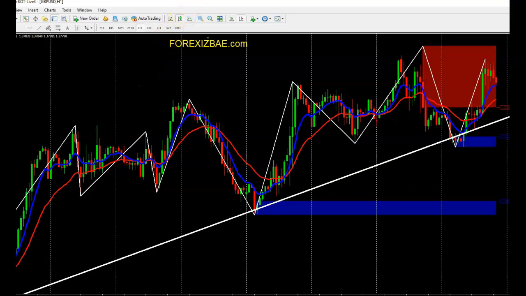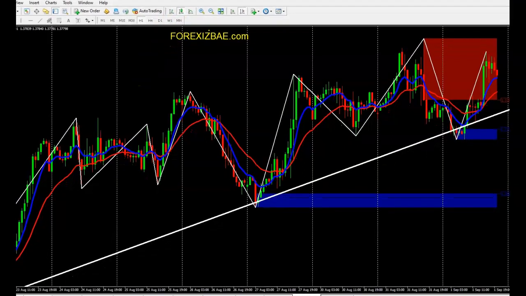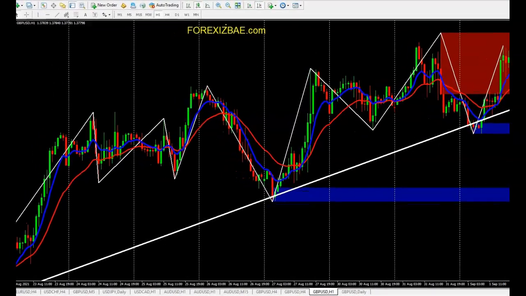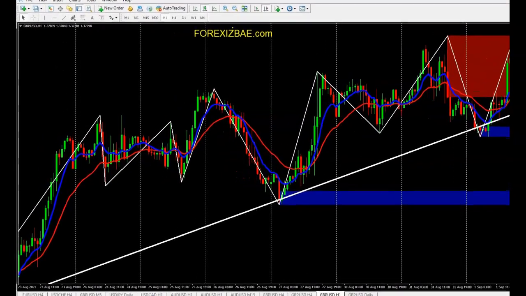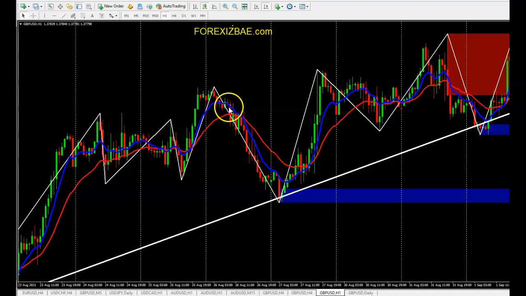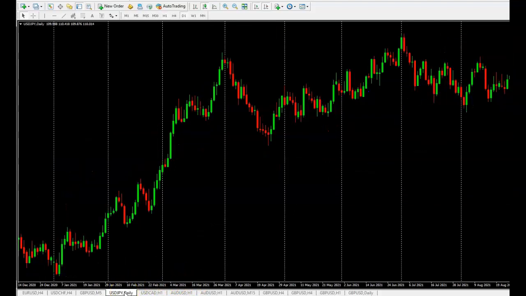Let me find one at the bottom. Let me see. I need a clean chart that I could, let's see, UJ. Okay, UJ is my naked chart. We're going to start with that one. Okay, so say for example, it's Sunday.